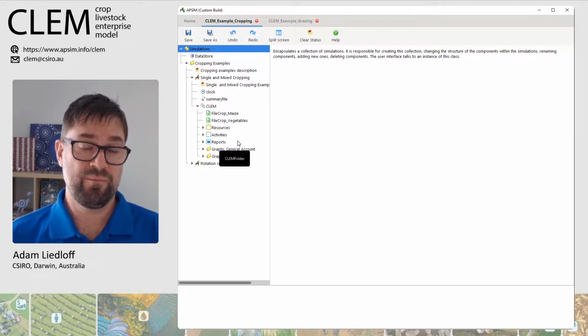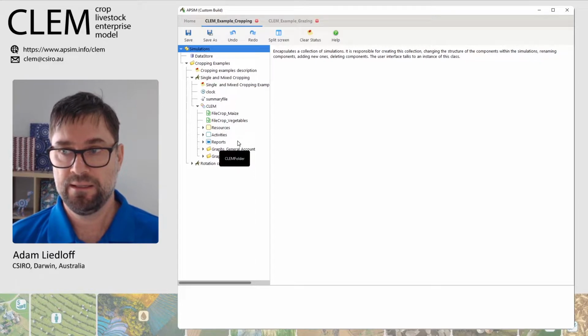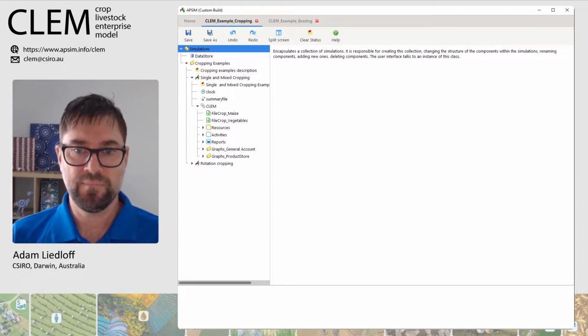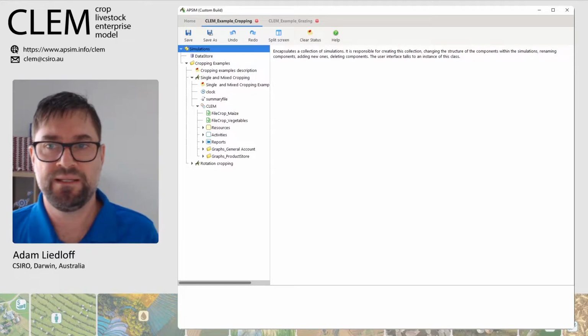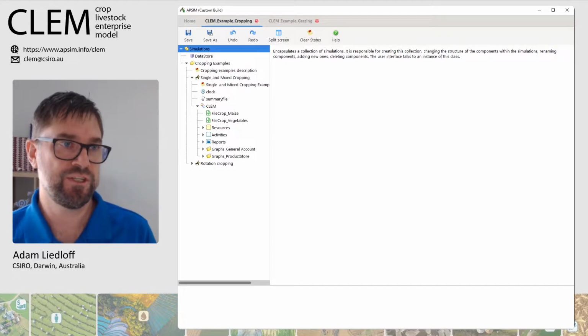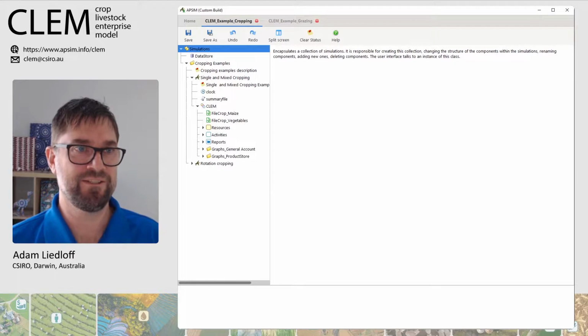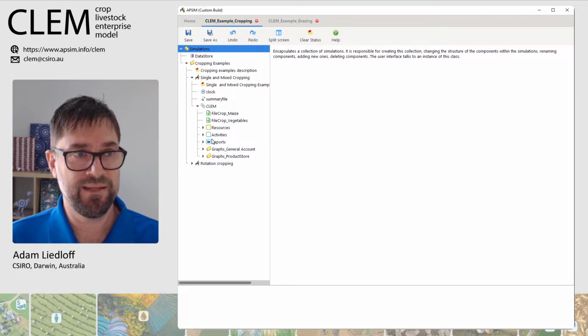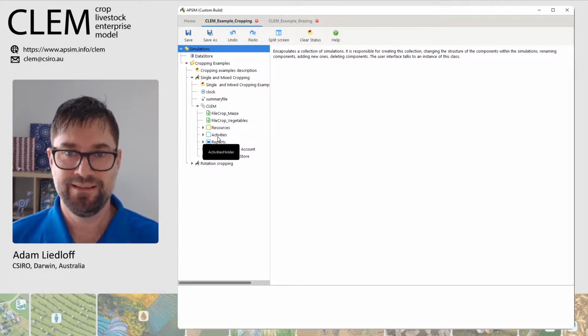Clem is primarily a resource accounting model. That means that a farming system is effectively a group of resources with which you can perform activities to create or use those resources. And we have to actually start thinking in this approach to fully understand and work with Clem.